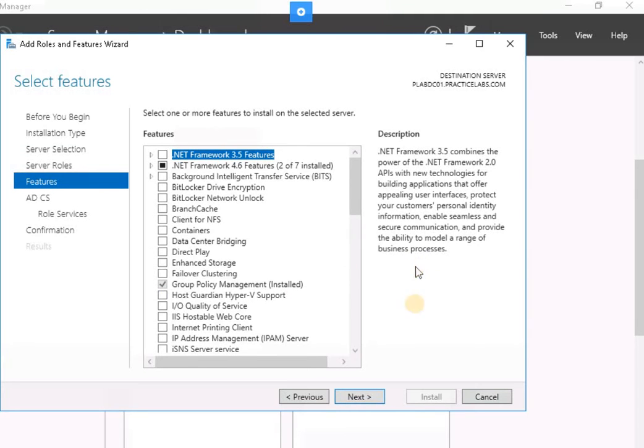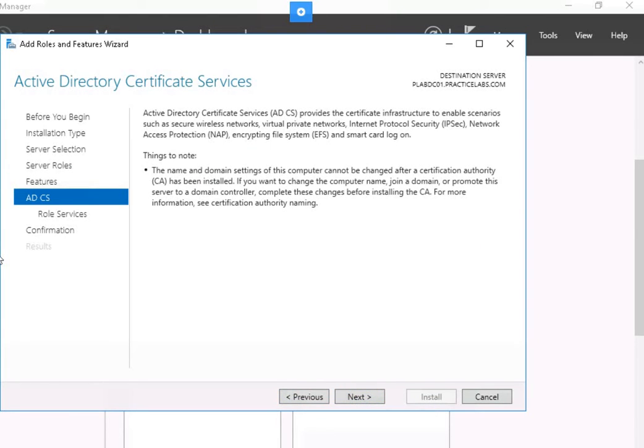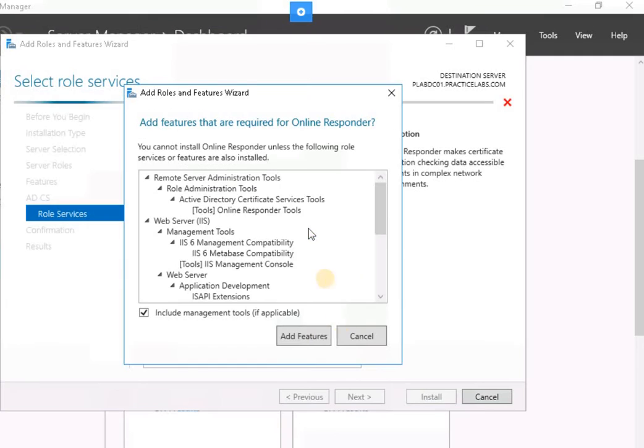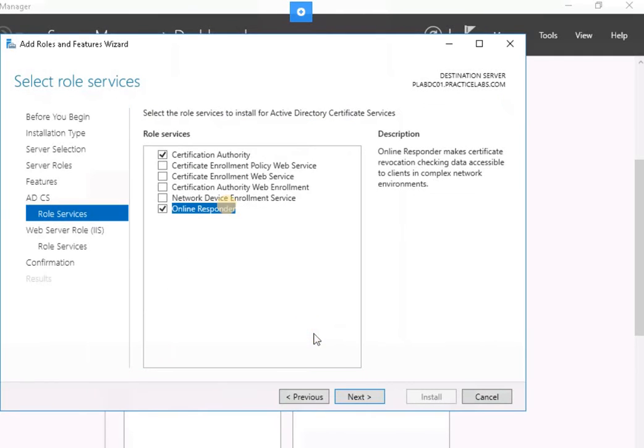This is a default setting. Click next. You can read through the information about Active Directory Certificate Services. Okay, just click next. Here you can verify the Certification Authority is enabled, meaning that it's already ticked. Then select the Online Responder, add features. Just make sure the two role services are enabled. Okay, so just click next.